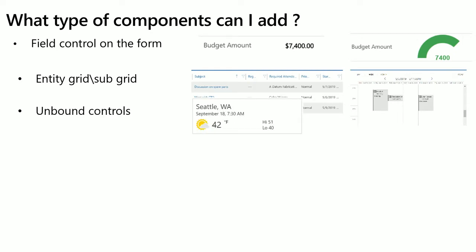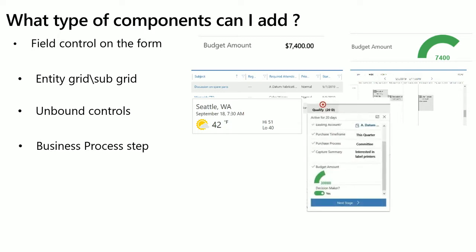The next one is unbound control. We don't have a full-blown template for unbound control today, but you can definitely configure it or dummy bind it to a bound field, and the control will show up as an unbound control. You just don't need to push the value back into the system to save it.